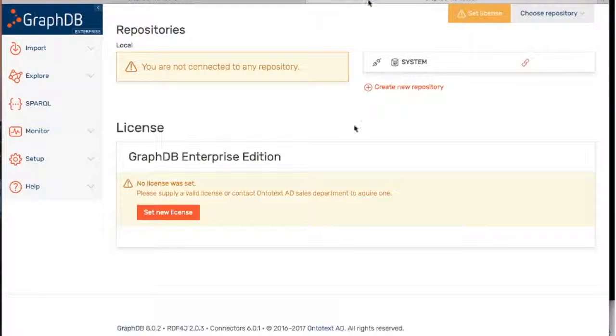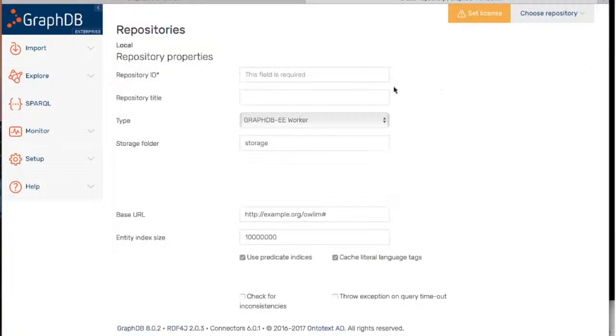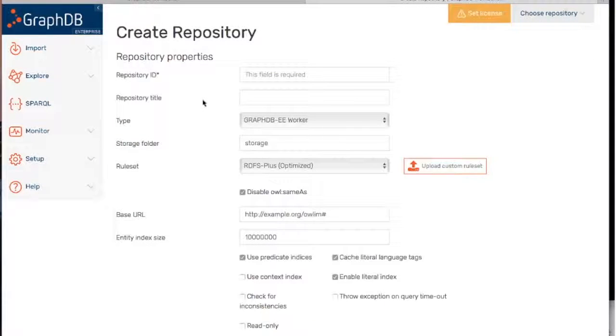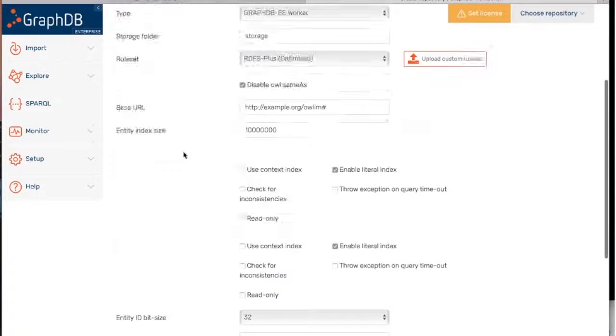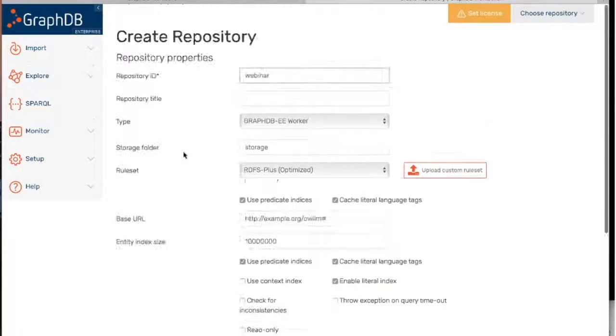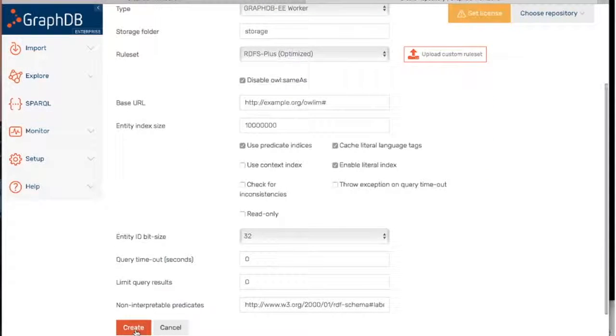Now, if we go back to GraphDB 8, there is a direct link to creating a repository on the home screen, so I'm going to use that. And I get directly to the repository creation form, so I'm going to create a new repository called Webinar. And that's basically the only information that I need to enter here, so I can safely use the default options here. And I can either click the create button or press enter.